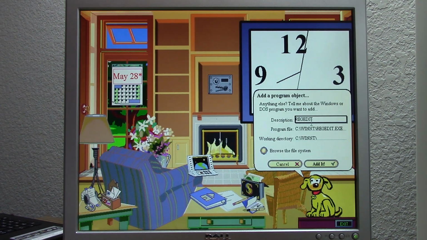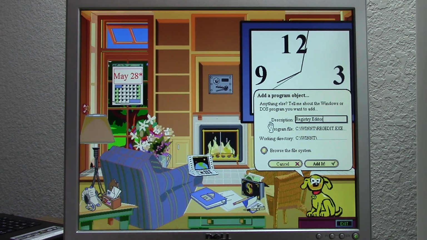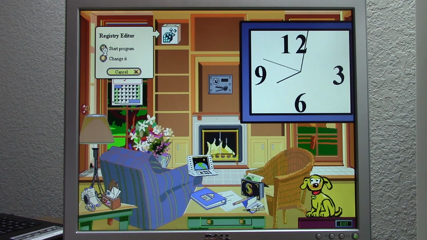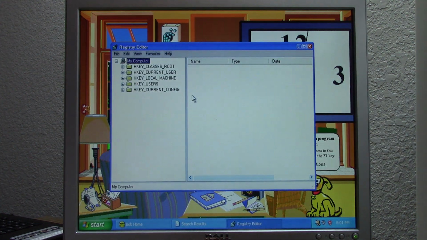It gives you the description here. You can change this, like if we want this to say registry editor instead of regedit, click add it. And there we go. So this is the registry editor. It's got the icon and everything. We can click on this. There's our description there. We can start program, and it will open up the registry editor just like that.